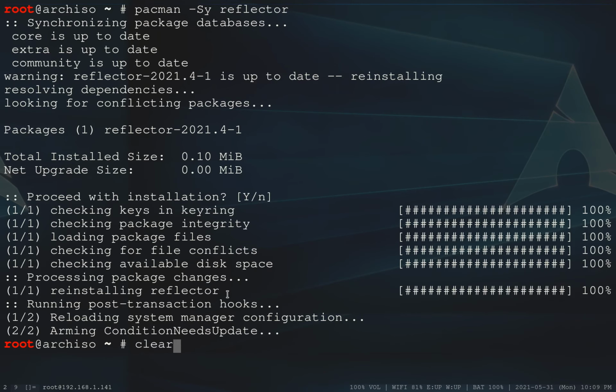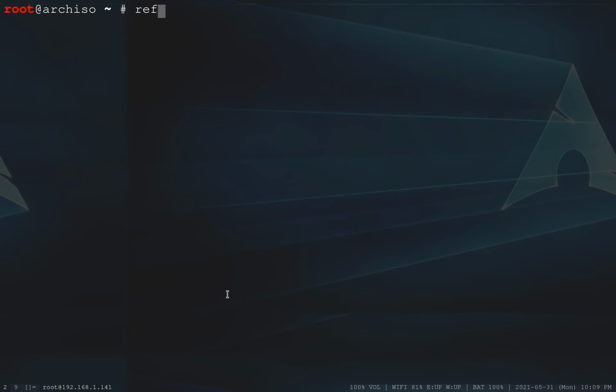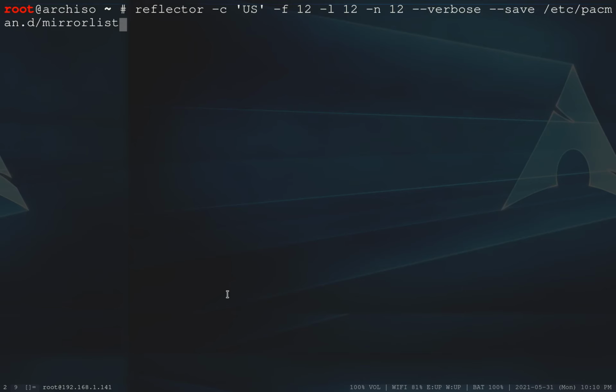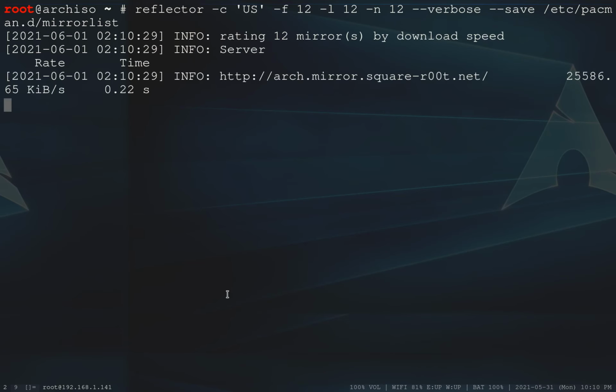Okay, and then we're going to call that, and we're going to do reflector -c for the country, US, -f. We want 12 of them. We want to list 12 of them. I don't know what all those flags are. Verbose, save, /etc/pacman.d/mirrorlist. Okay, and that'll take just a minute.